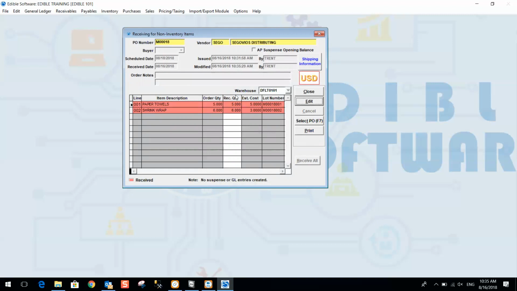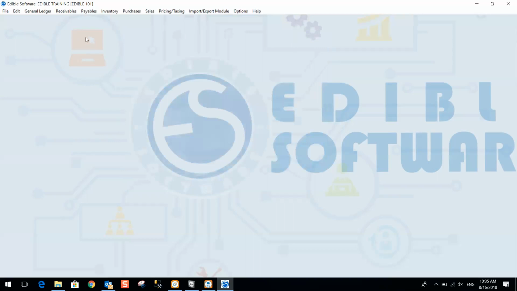And just like in the inventory receiving screen, it will show up in red, indicating that this has been received. So again, this has no effect on your inventory. These are just items that you decided you wanted to mention that you bought, but all of this is non-inventory. So that is basically it. And then from there, you could create your non-inventory payable invoice by referencing that purchase order that we created.